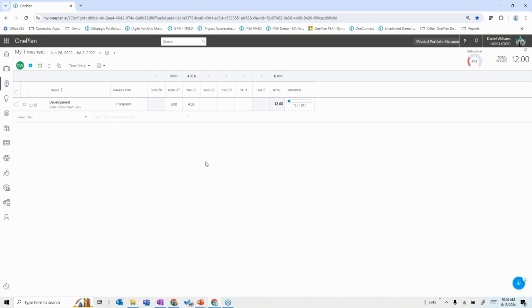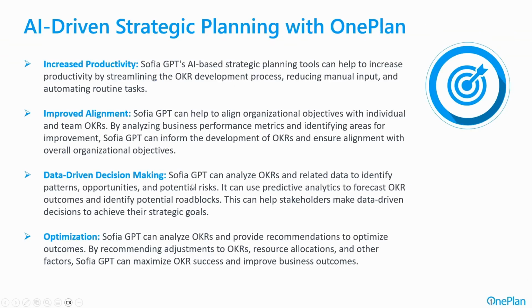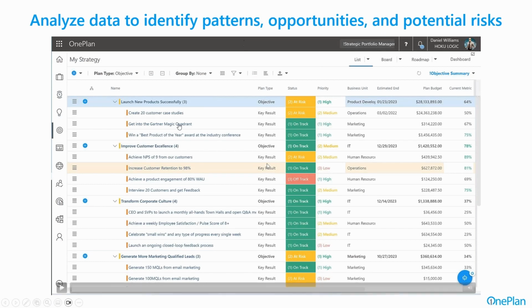So that's kind of a high-level overview of this, and we showed you a little bit of Sophia in this, but if I go back to the slides themselves and go down here, we do have some use cases that I can flash at you. Strategic planning is one area that we might look at using with OnePlan and Sophia. In this case, you can analyze data to identify patterns, opportunities, and potential risks.